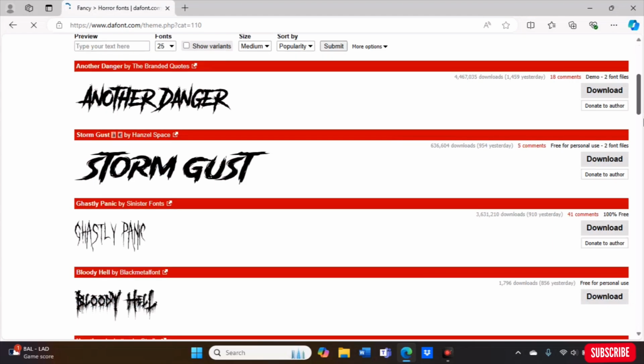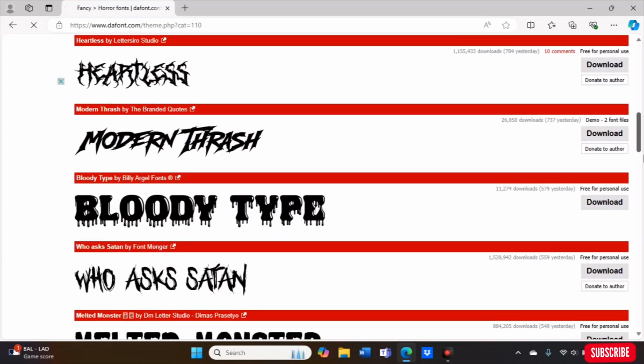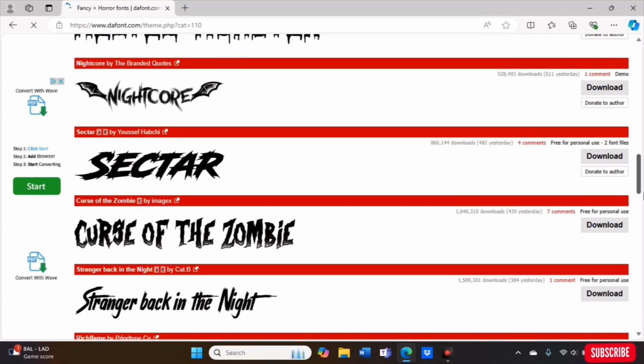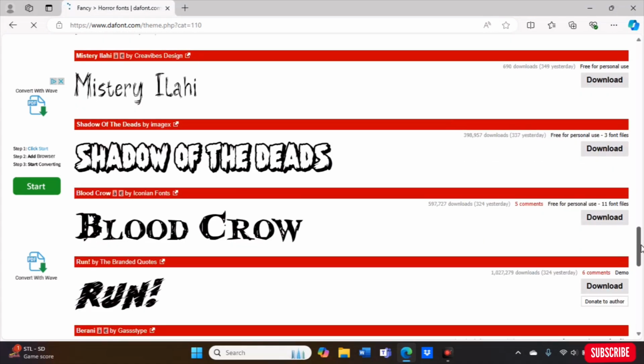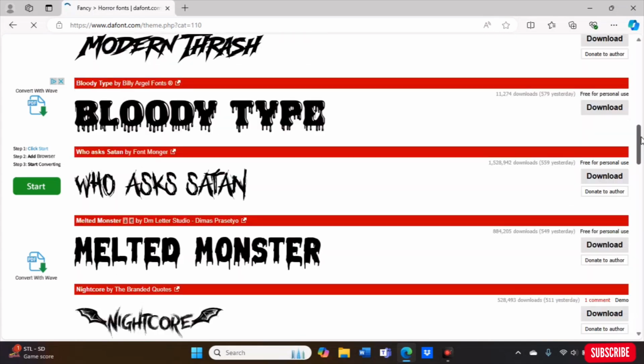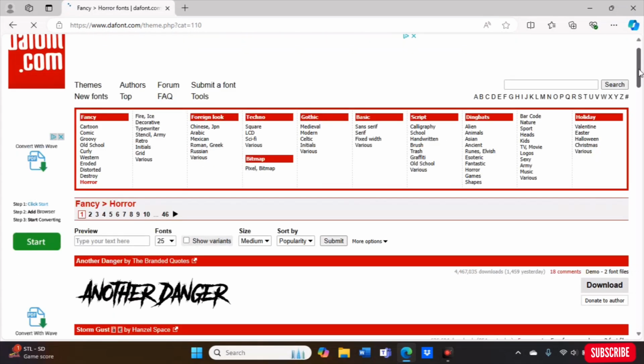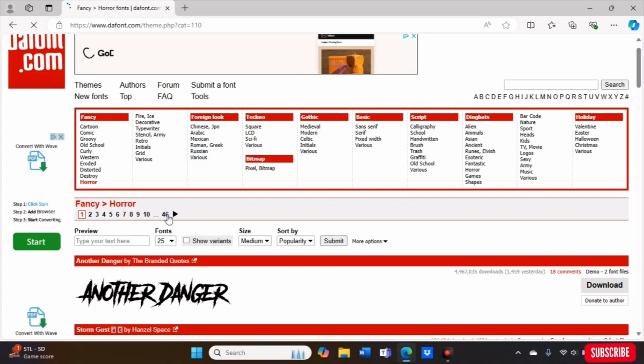And then you can scroll down and check out all the fonts that it offers you on this site. Again, everything is free, and they have hundreds on top of hundreds of fonts that you can use. As you can see here under horror, you have 46 pages of spooky font.